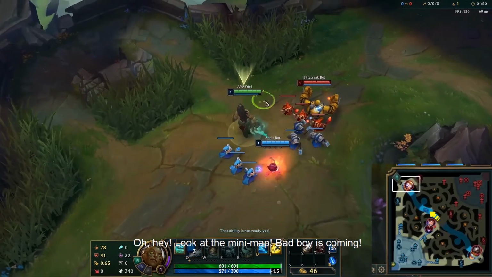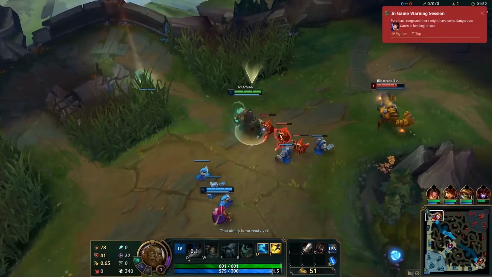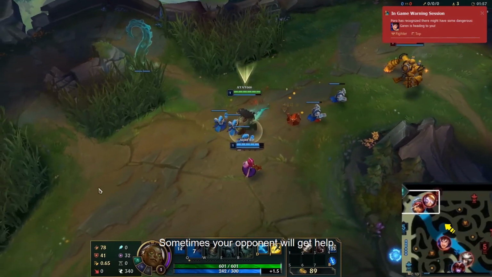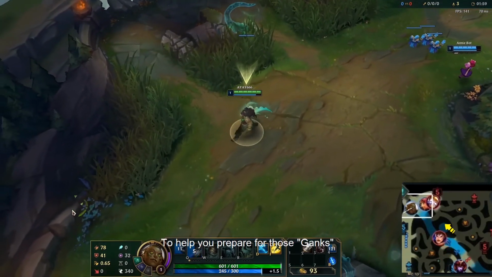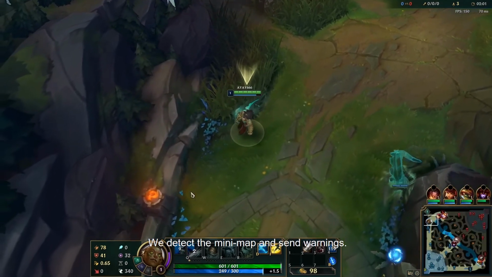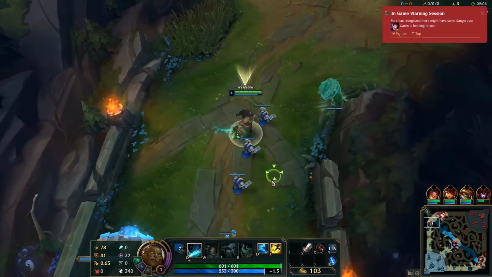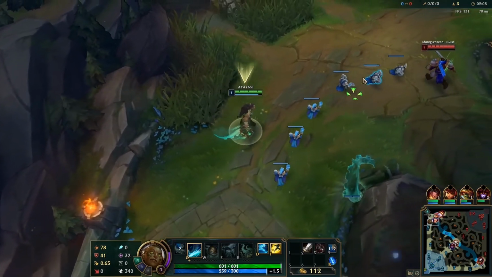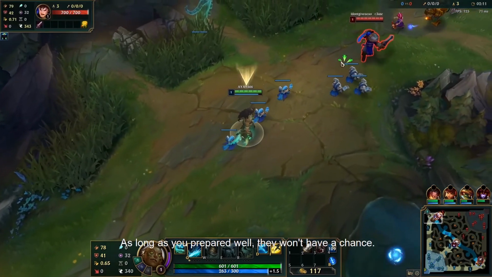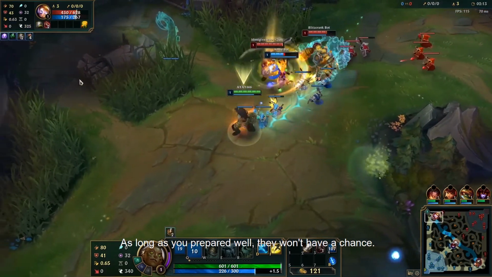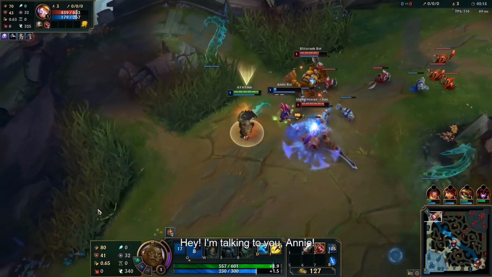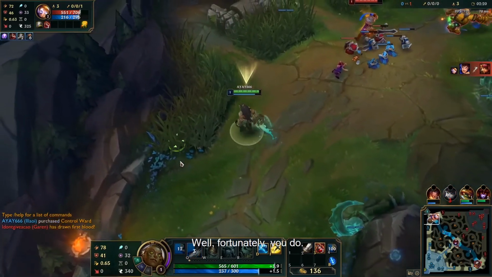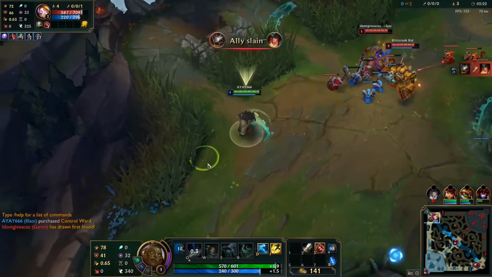Oh hey! Look at the minimap, bad boys coming! Yes, League of Legends is a team game. Sometimes your opponents will get help. To help you prepare for those ganks, we detect the minimap and send warnings. If someone keeps moving towards you and then disappears, fall back! As long as you prepare well, they won't have a chance. Hey, I'm talking to you, Annie. Come on. These bots just don't listen, right? Well, fortunately you do.